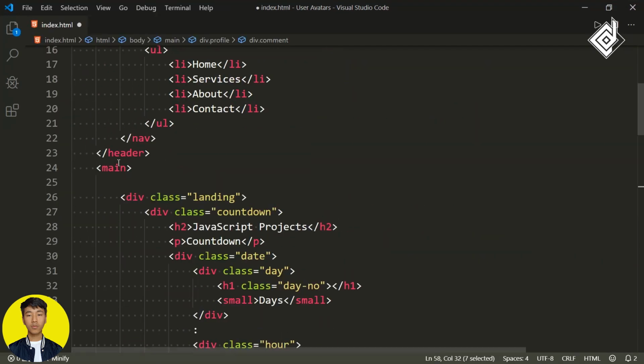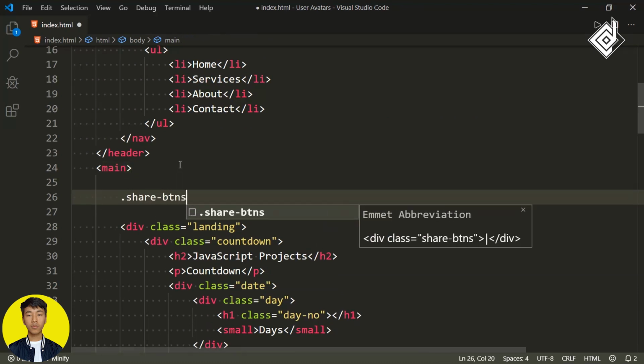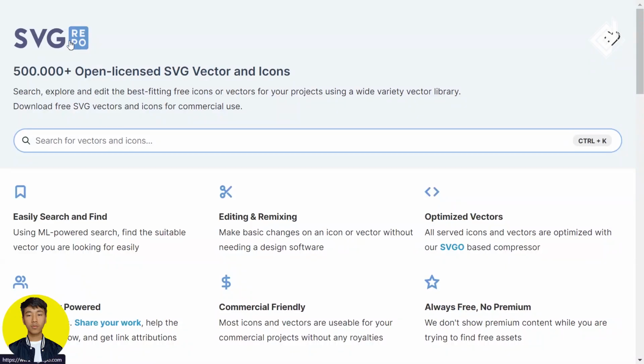So if I scroll down within this main element, let's create a div with class name share buttons. Within that div, you can give different social media icons. For that, you can use different third-party libraries. But I want to use some SVG images. For that, I'm visiting this website called svgrepo.com, where you can find more than 500,000 SVG vectors and icons.